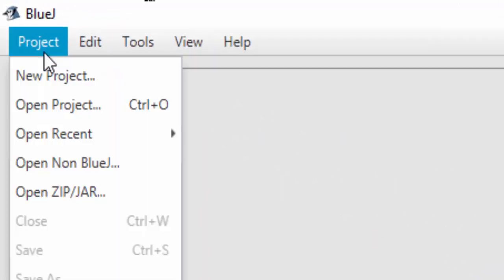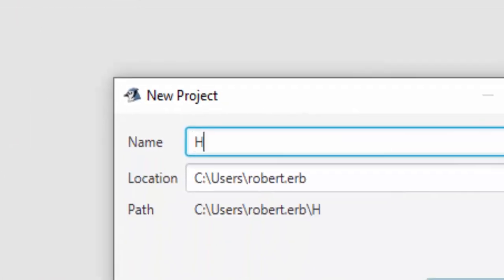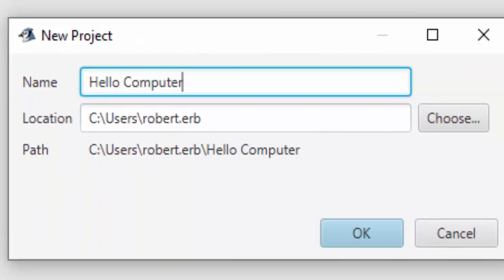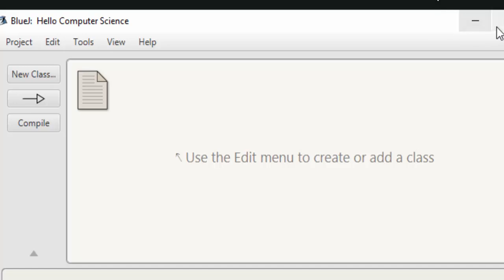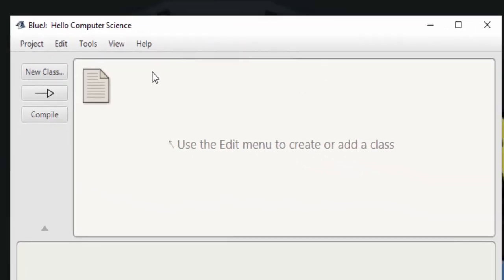So what we're going to do is click on Project, then New Project, and we're going to call it Hello Computer Science. Very similar to Hello World, but we just want to call it something a little different. Then you're going to see BlueJ Hello Computer Science.